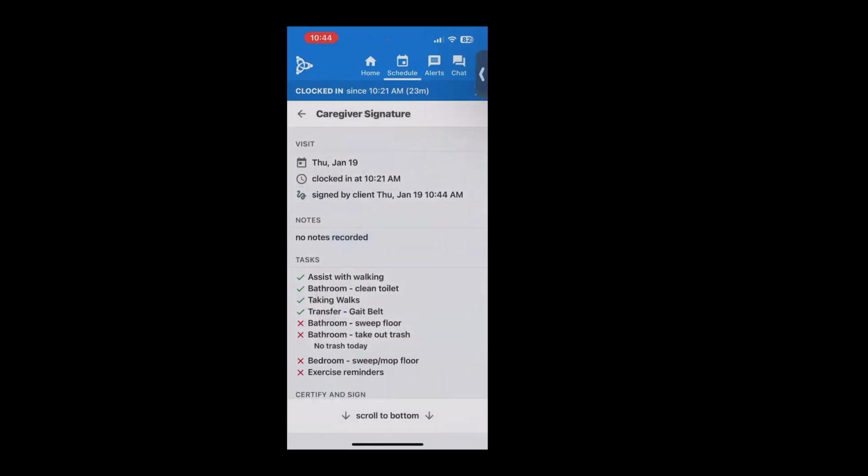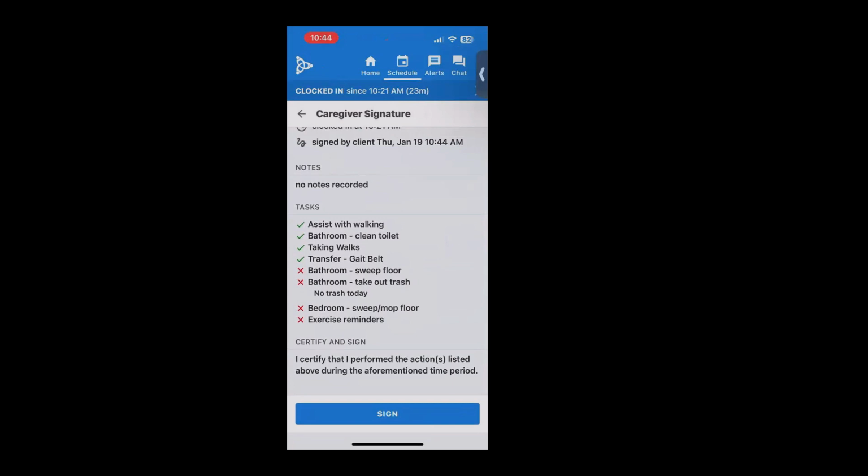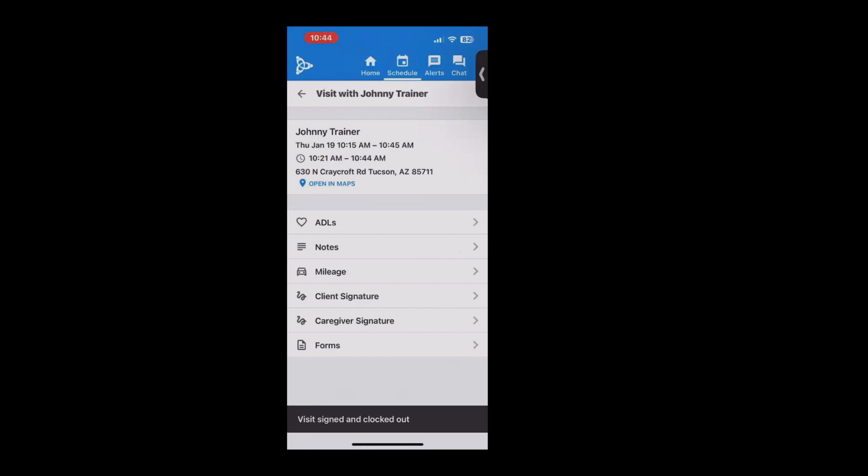Scroll all the way down, and now we need your signature to complete the clock out process. Click Caregiver Signature. Sign and click Finish. When finished, it takes you back to the screen. You'll notice an alert at the bottom showing that the visit was signed and clocked out. You successfully clocked in and out from your shift using the new AxisCare mobile app.